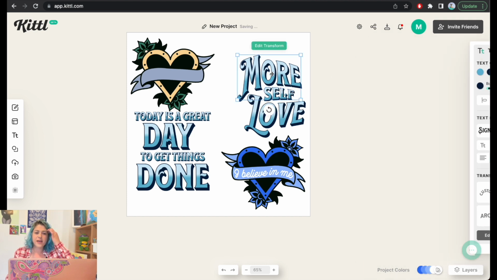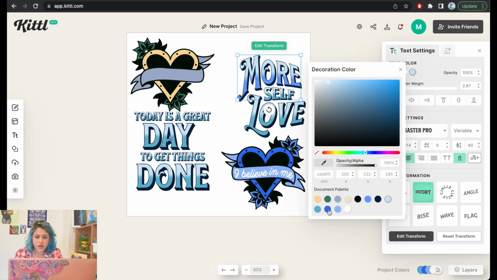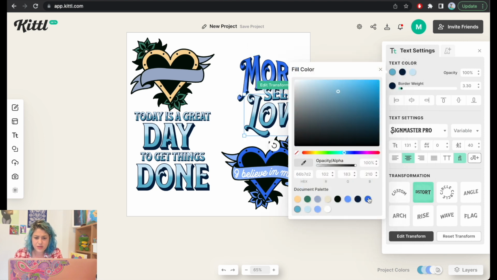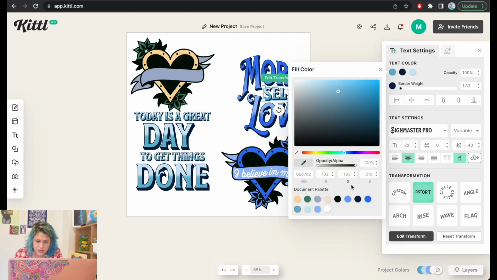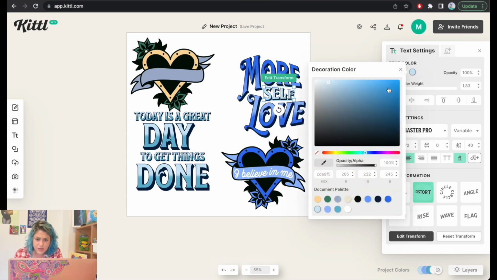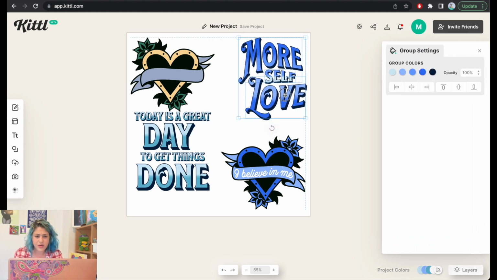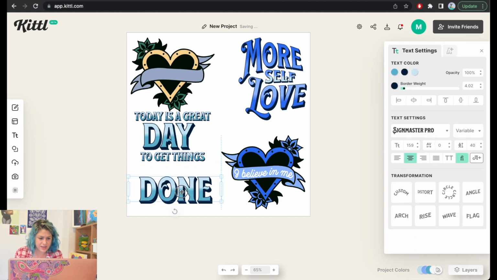About like this, and I'm going to color them in the colors of the original color palette, like the color palette we had down below, because I feel like that would be a smart thing to do. And this and the self could be maybe with these colors. No, these are the original colors. Nope. I feel like I really like this one. So I'm going to grab all three of them and group them together so I can move them around together. I'm also going to group these. And we have today's a great day to get things done.